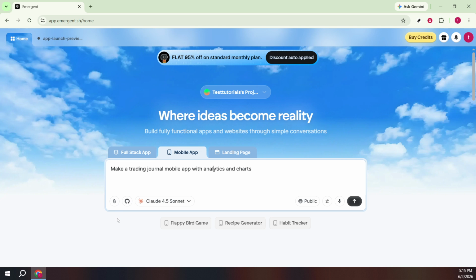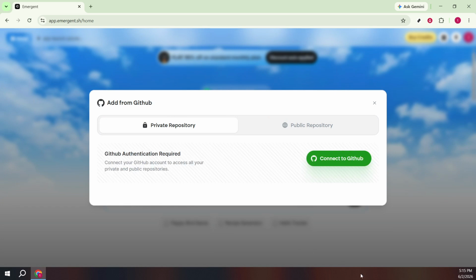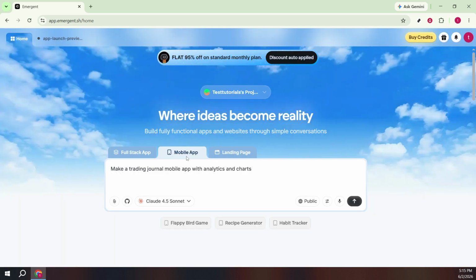Next, connect to GitHub. This lets Emergent create or update a repository with the generated code so you can review changes, open issues, and collaborate. Choose the organization and repo that fits your workflow, and follow the on-screen authorization prompts. Using a clean, dedicated repo often keeps things tidy.